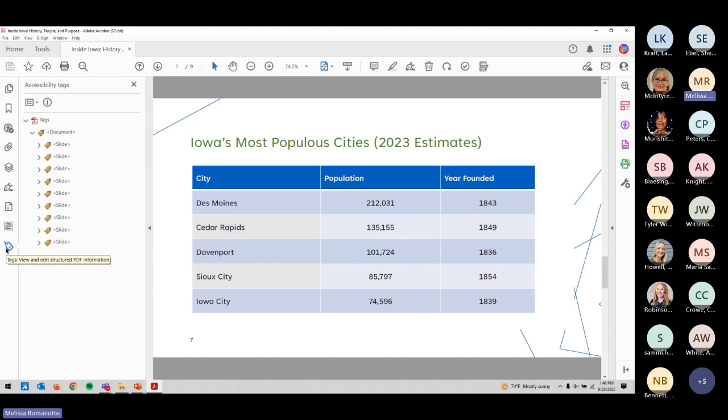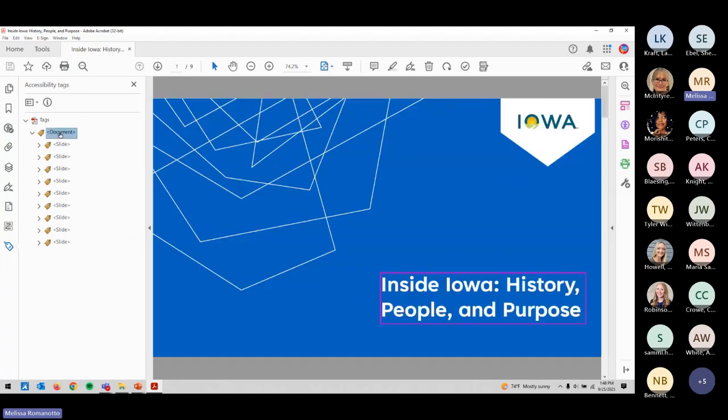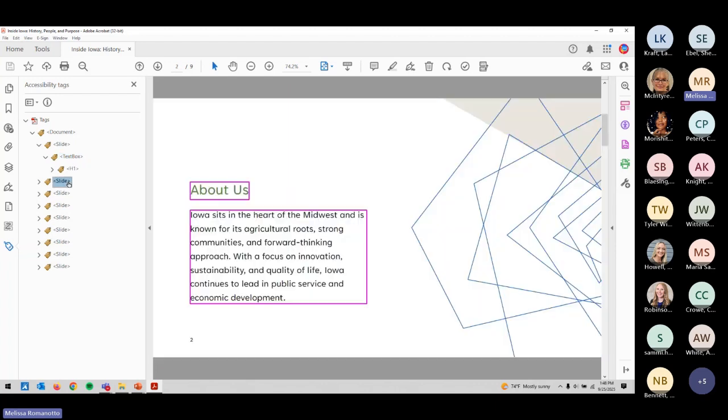I find it much easier to look at those heading levels as I am moving down through the tags tree. So a couple notes about the tags tree. First of all, it looks different than it does for a Word document. It's got some extra layers here. So I'm on the first slide, and if I open that up, I've got a text box, and then I've got my heading inside of it. And you'll notice on each slide, it's kind of divided. Everything's just a little deeper in. You might be seeing something a little different with your version.